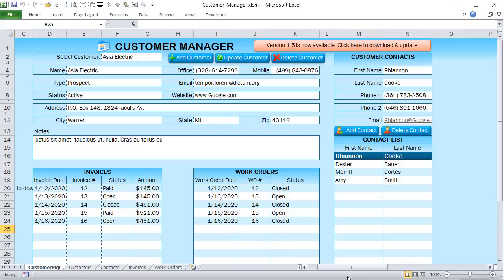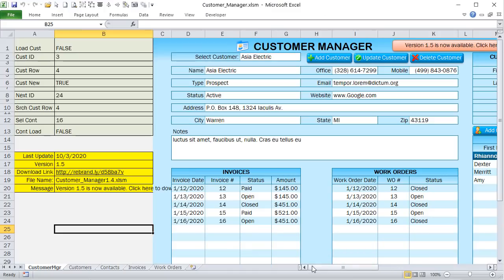Basically, the idea is I really want to track four different fields. Actually it's a total of five pieces of information, including the message. So this is something you'll want to add to your applications. All you need to do is add just a little bit to the table. We need to know the last update date, the version number, the download link, and the file name. And I also want a message. This is simply a custom message.